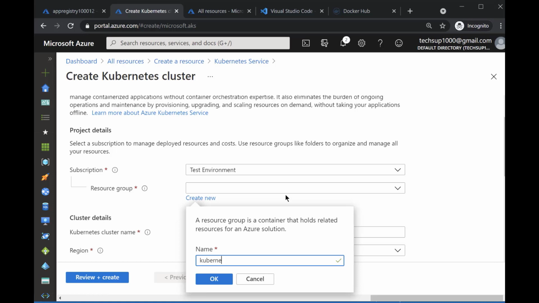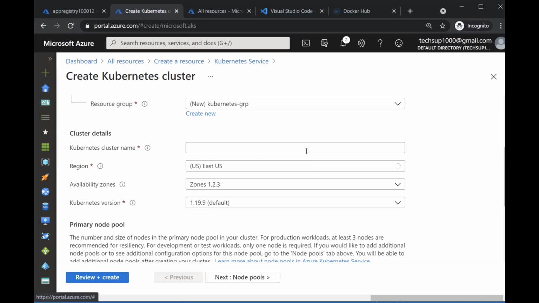The reason I'm creating a new group is because the deployment does create a lot of resources because it will create the underlying nodes. Each node has a network interface. So there are artifacts that actually get deployed, and let's deploy it onto a separate resource group. So I'll hit on OK.